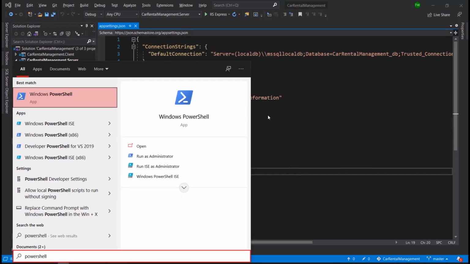So now, to get started, what we want to do is bring up PowerShell. We're going to be using this very powerful tool, once again, if you're on a Windows machine. It's a very powerful tool, and we're going to be using it to generate our SQL scripts.